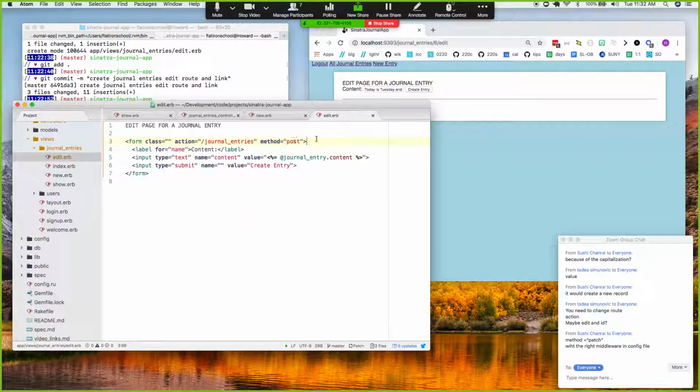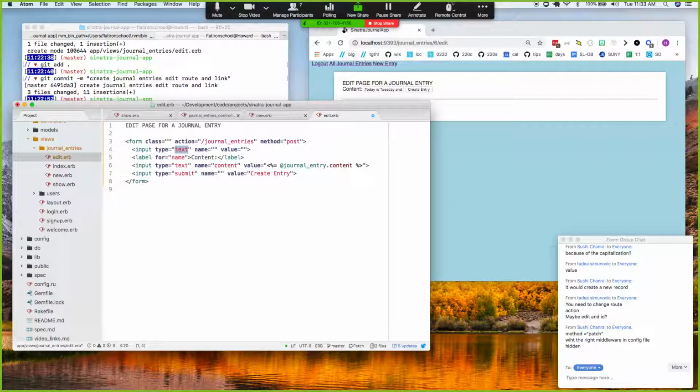That's exactly right. So what I need to add here is an input. What type does it need to be? Does anyone remember this? It needs to be hidden. That's correct. The name needs to be underscore method. And the value is the actual method that I want to use, the HTTP verb, in this case, patch.